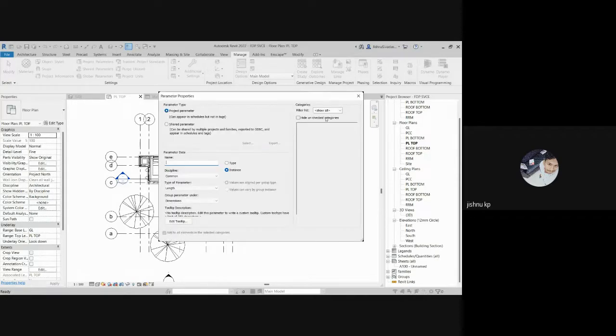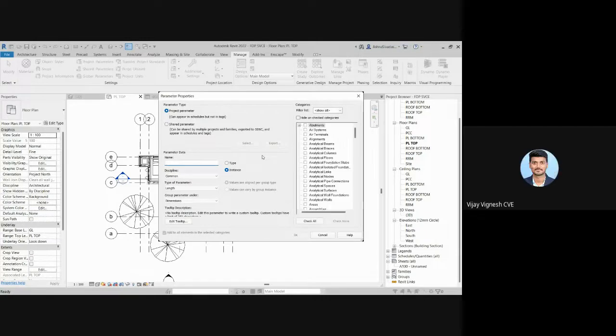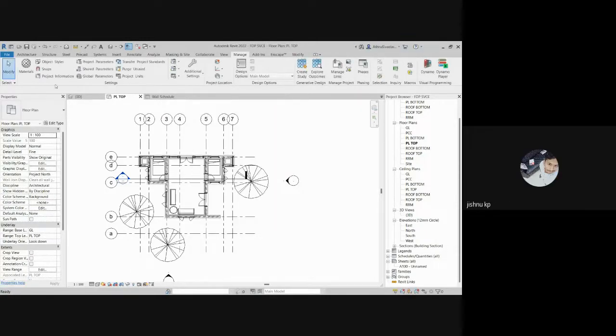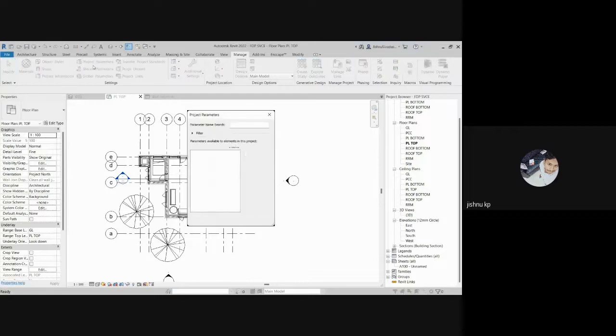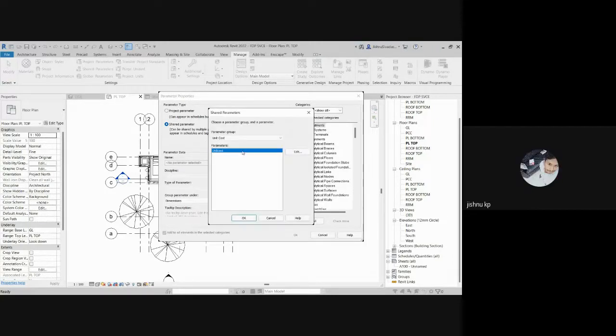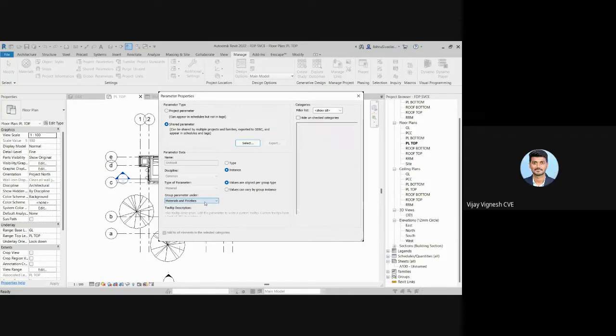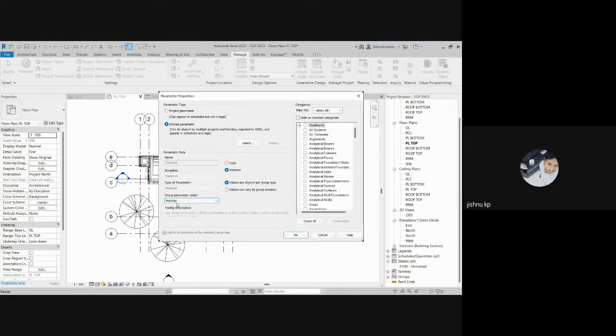clicking on the add option. Now shared parameter. No, just select the project parameter. Yeah, after selecting add, you want to select the shared parameter from here. Yeah, shared parameter. Select the unit cost. Okay, so now we have selected the unit cost. Yes.